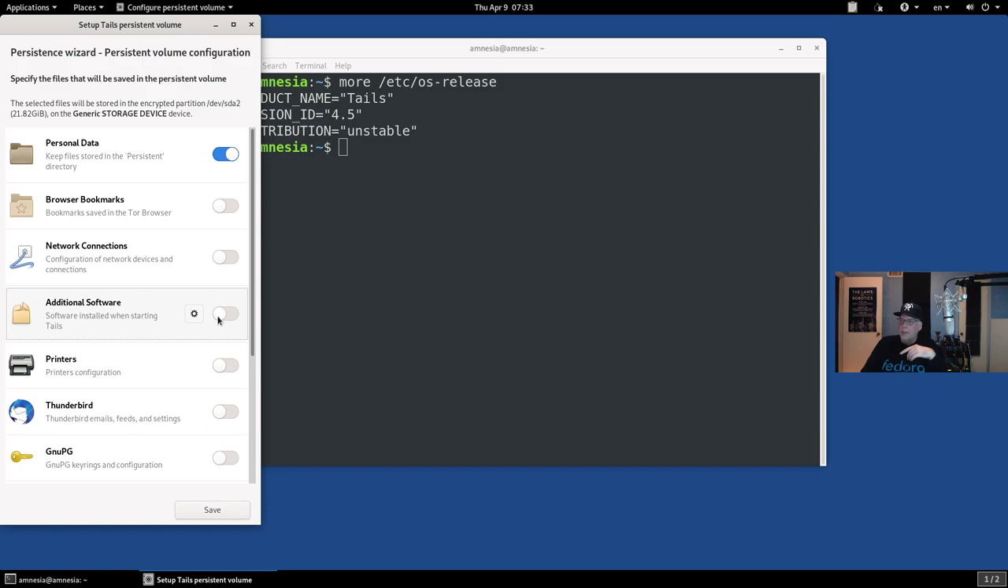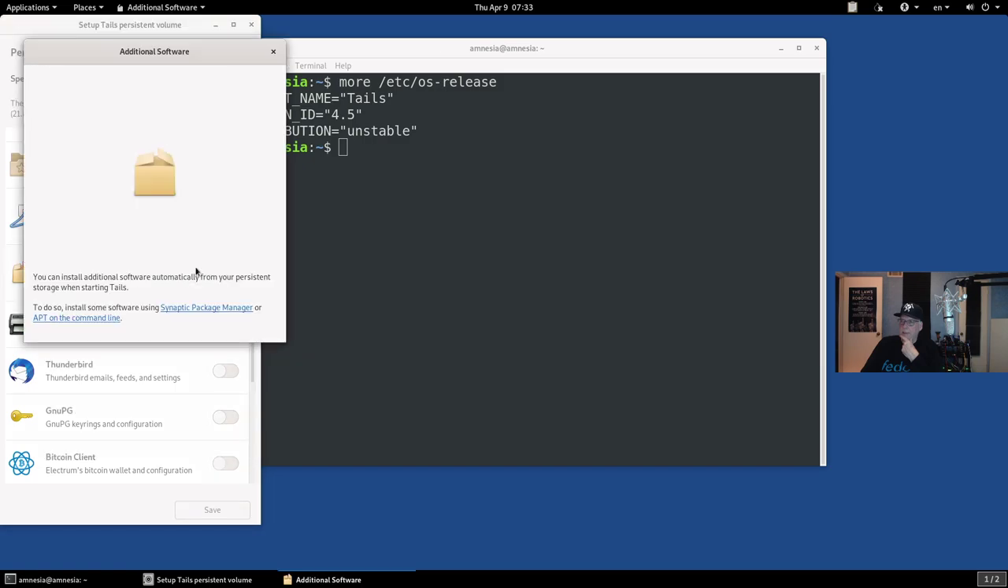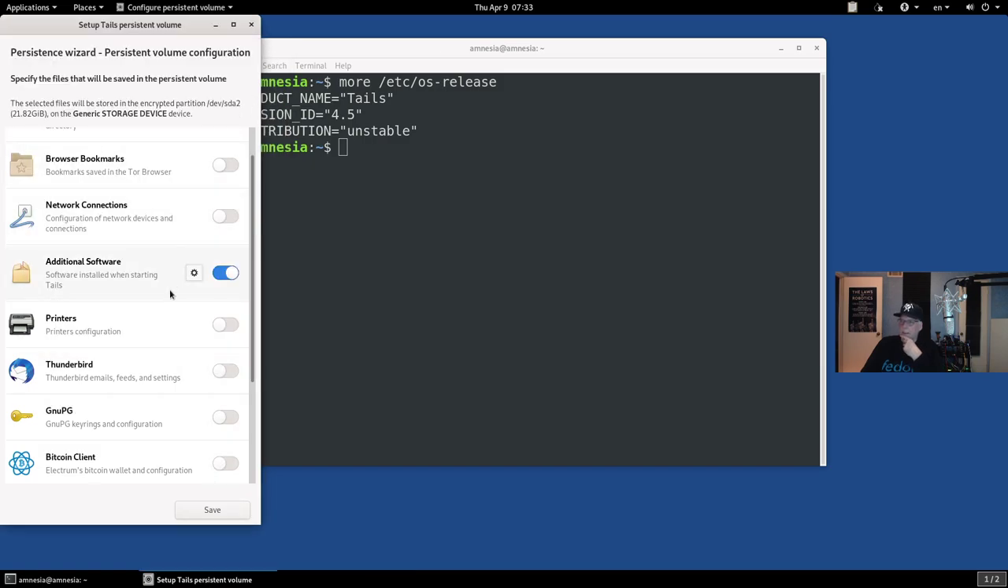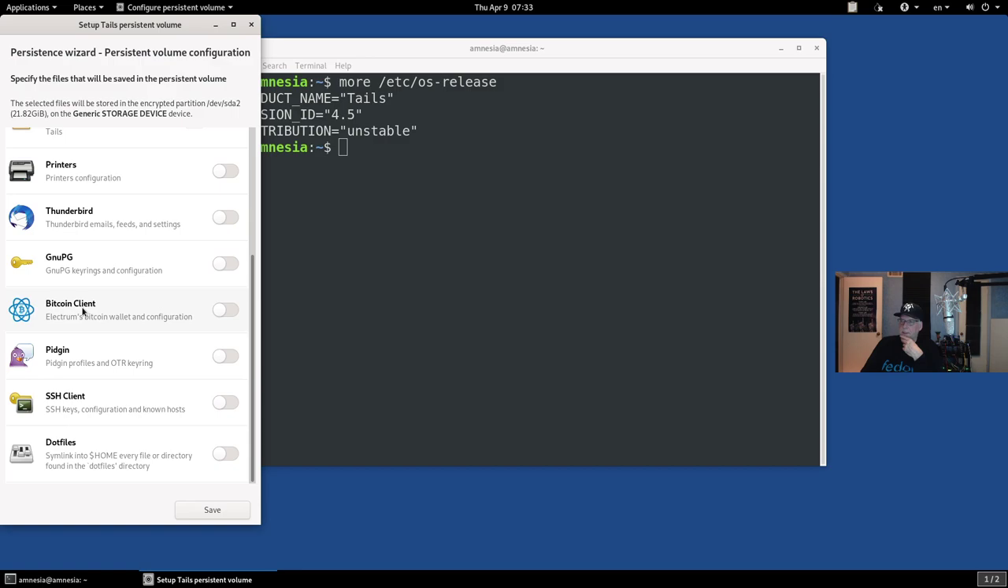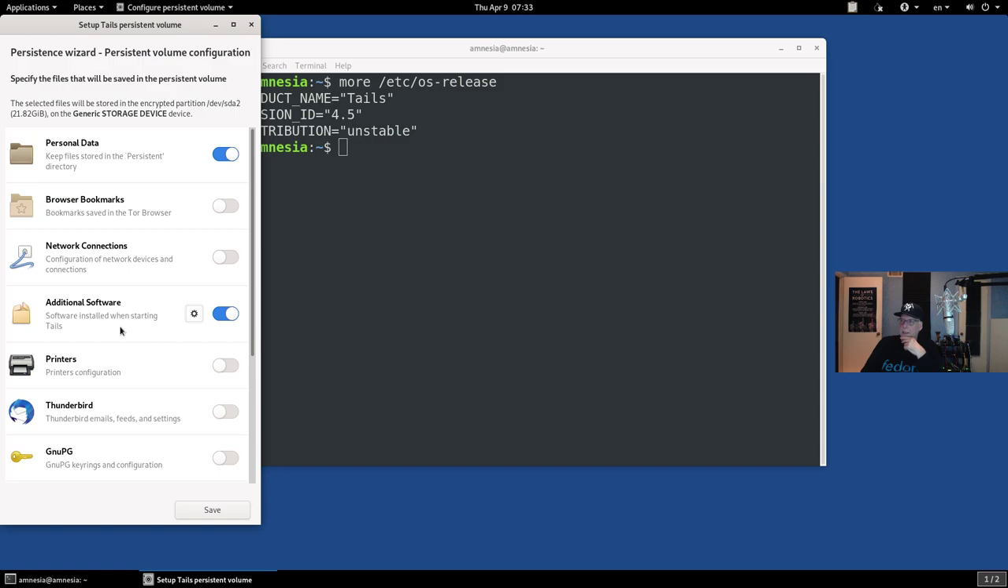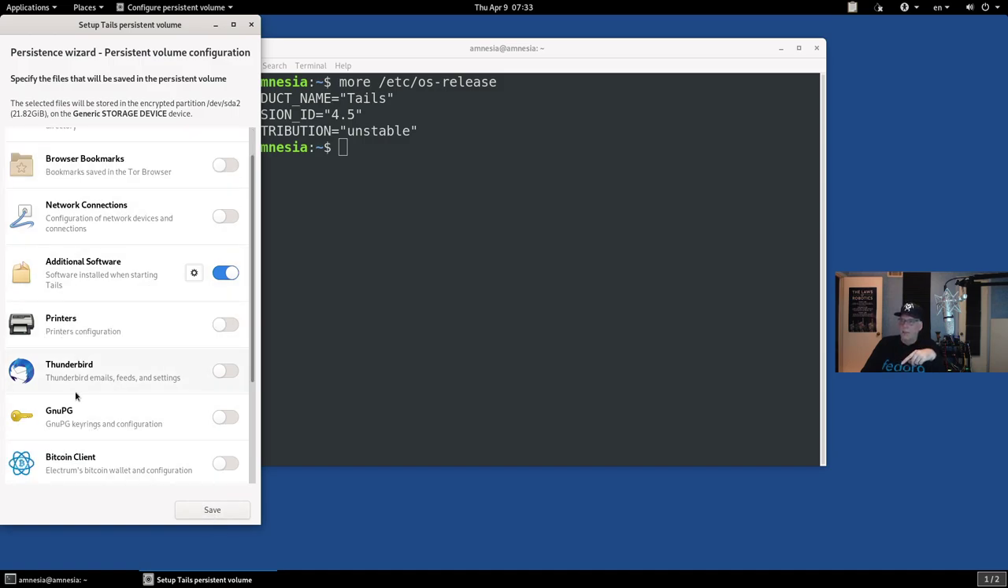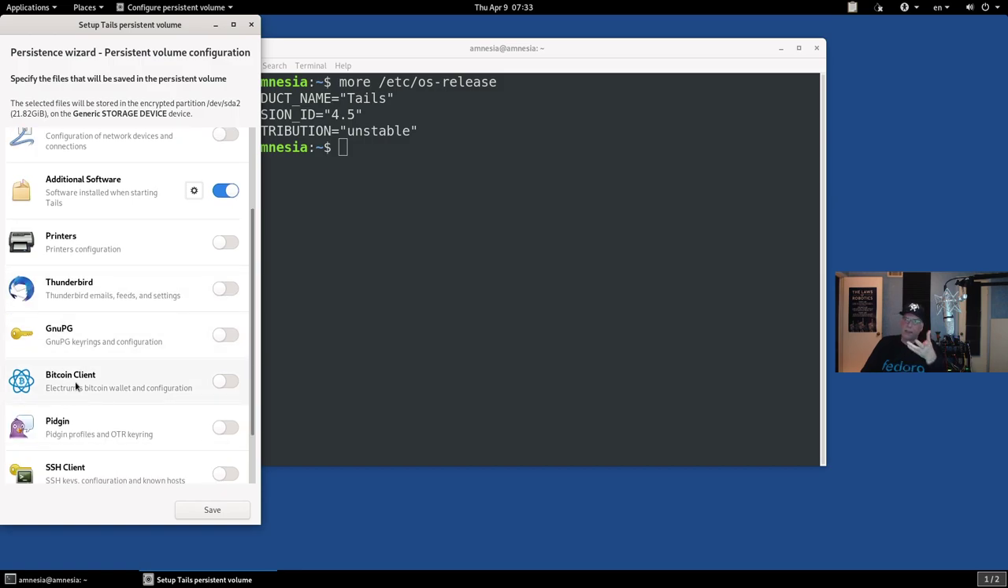If you are wanting to store additional software, and I do, I don't know if it'll give me a chance to actually configure that or not. It's got to configure it. Okay. All right, so I don't need that right now. If I want to keep my email persistent, or if I want an SSH client and I want to keep the keys around for that, I'm going to just enable those two. Now, Tails recommends that you start out with personal data and then add on the features that you want later. So if you have printers that you have configured and you want to preserve that. This is basically preserving some state so that you can go back and reuse this again. So this is all I need.